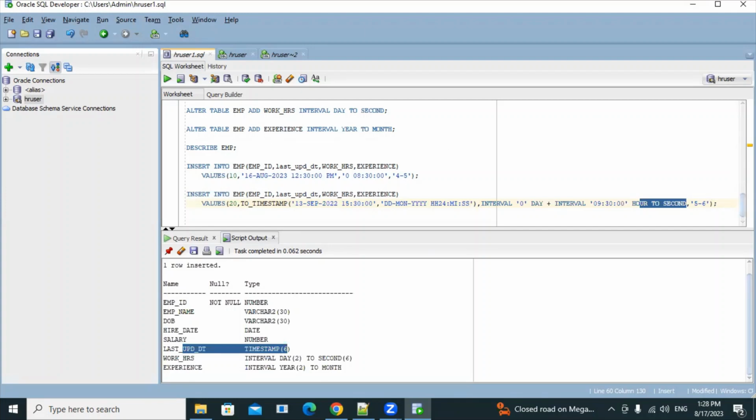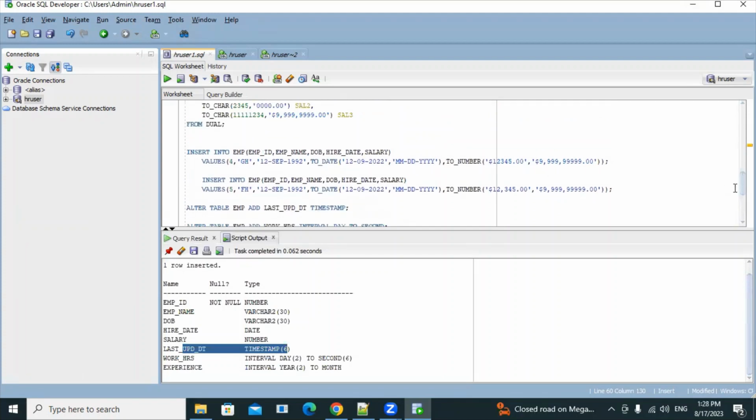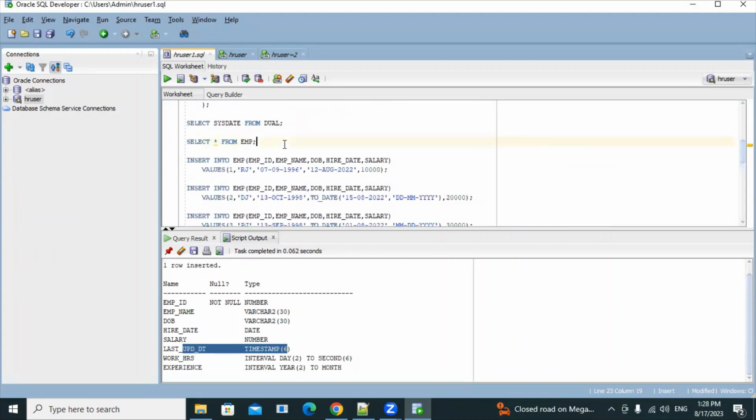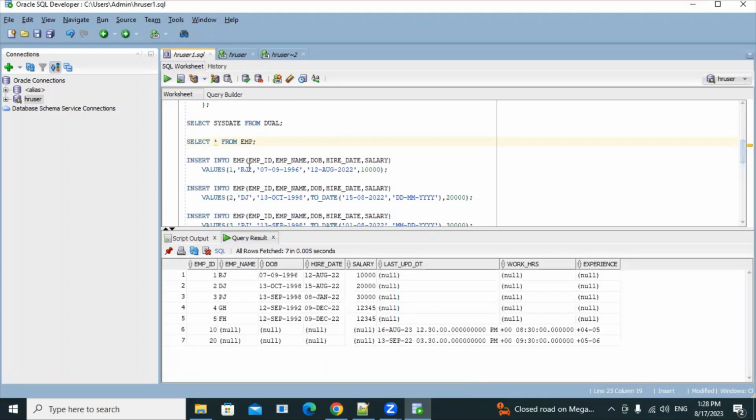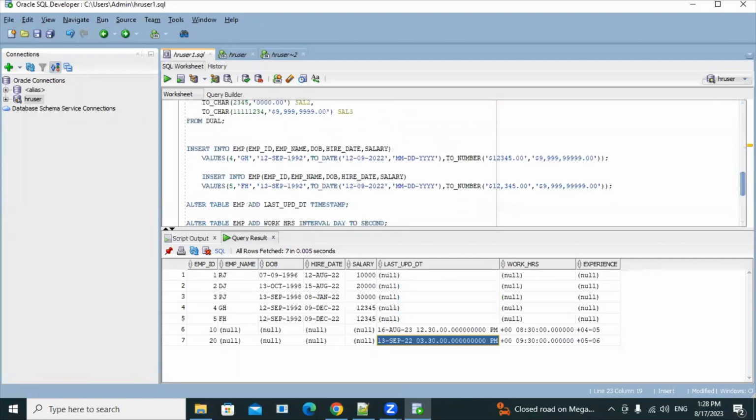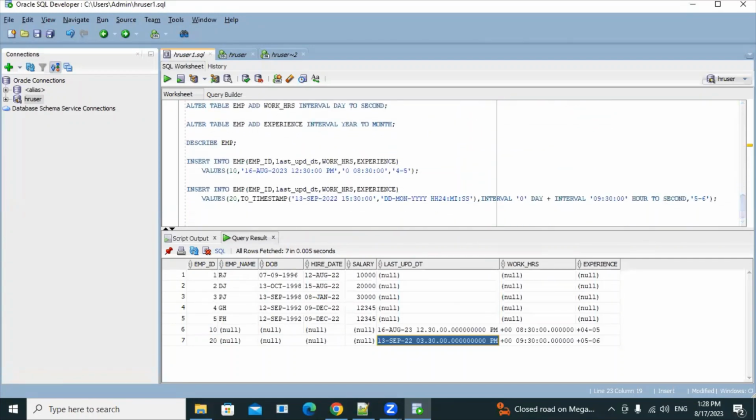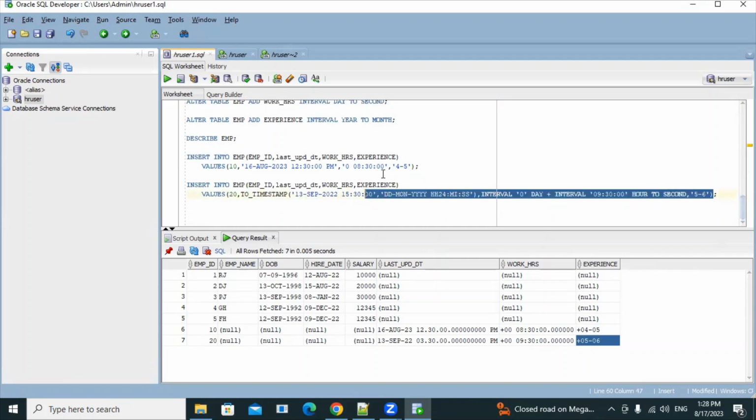Now, if we run that select query, where is that select query? It is here, select star from EMP. See, it converted by default into its own format, into 12-hour format. See, 3:30 p.m. It gave it PM also. It understood that 15 means PM. So we saw this while doing the to_date function also, when we demoed the to_date functions, right? And here it is experience 5 years, 5 years, 6 months. Now this was about timestamp and interval data type.